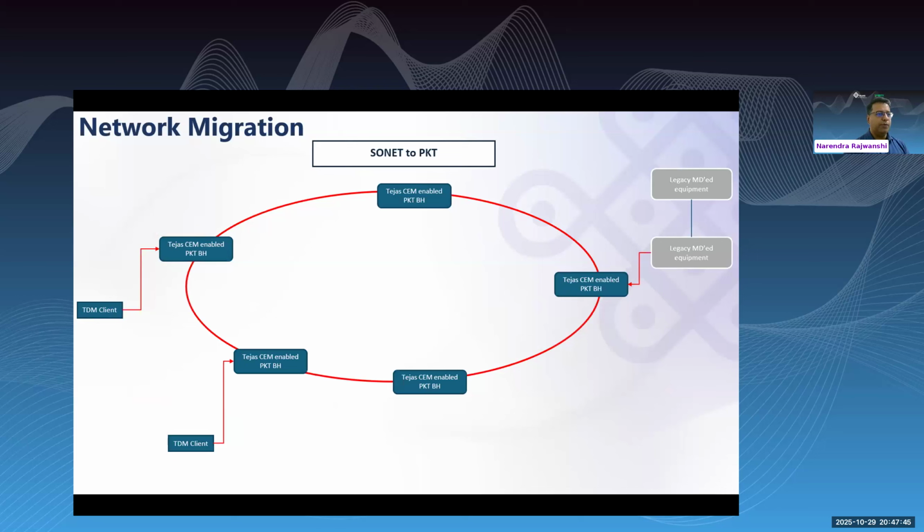So this is how it will look in the final stage. Now this has a challenge: it needs a separate build out, a complete ring has to be made, and a separate pair of fiber is needed.